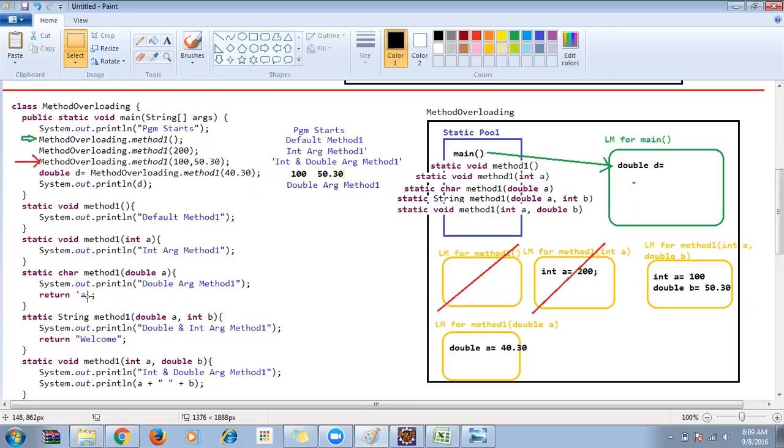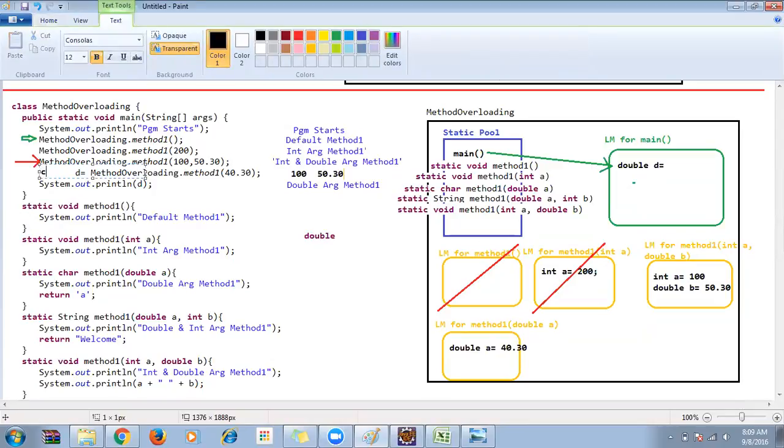Then return A. So here is one problem. It will throw me an error. So what is the return value here? Character. Here what I'm trying to store is a double, so this will throw me an error. So I'm trying to make it proper. This one I'll make as char. Clear? Because that will throw me an error. So char is the one which will be matching here.